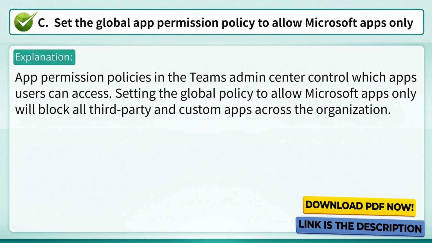Correct answer. C. Set the global app permission policy to allow Microsoft apps only. Explanation. App permission policies in the Teams Admin Center control which apps users can access. Setting the global policy to allow Microsoft apps only will block all third-party and custom apps across the organization.